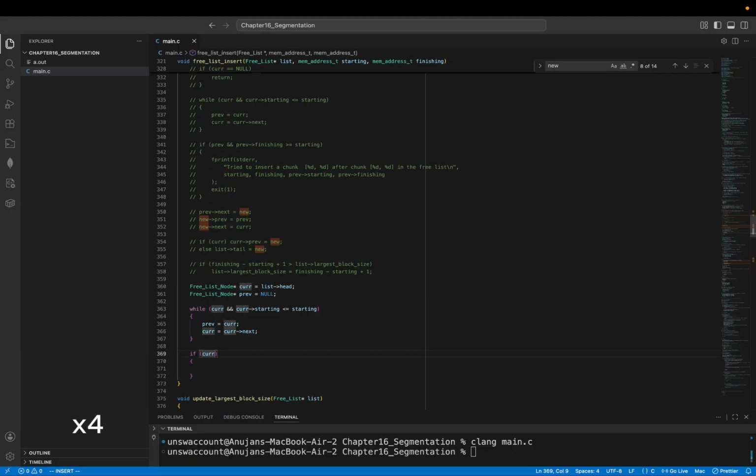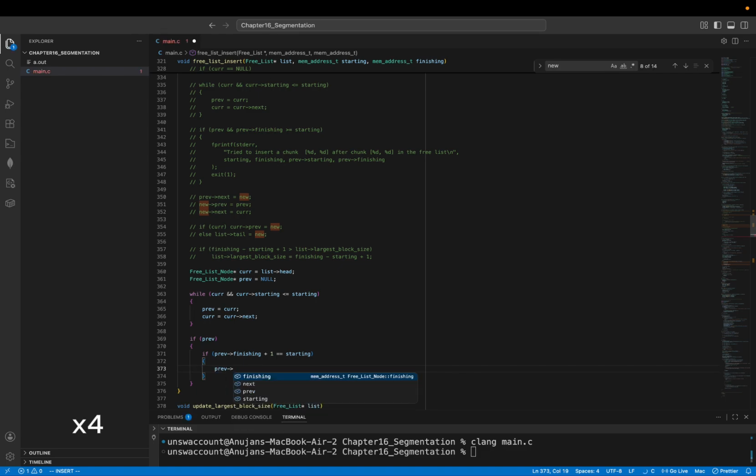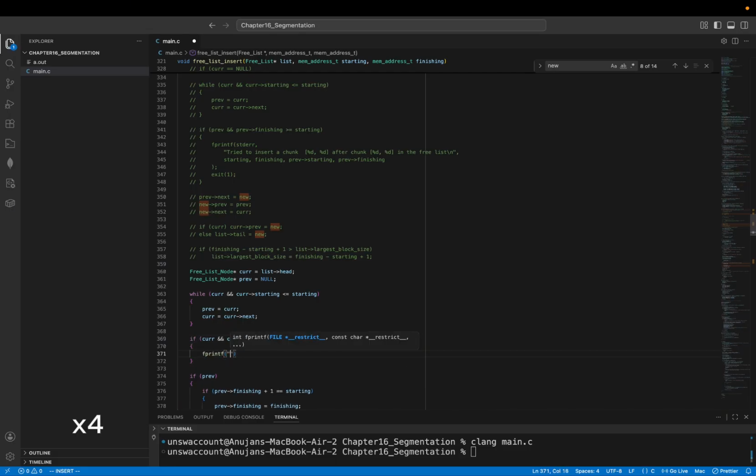Okay. So that's like if current is a thing. If previous is legit, we move along. Current moves along a bit, previous too. If previous finishing is one less than the starting, then previous finishing is equal to the finishing. Just say if current exists and current starting is smaller than or equal to the finishing I'm about to put. Weird stuff.